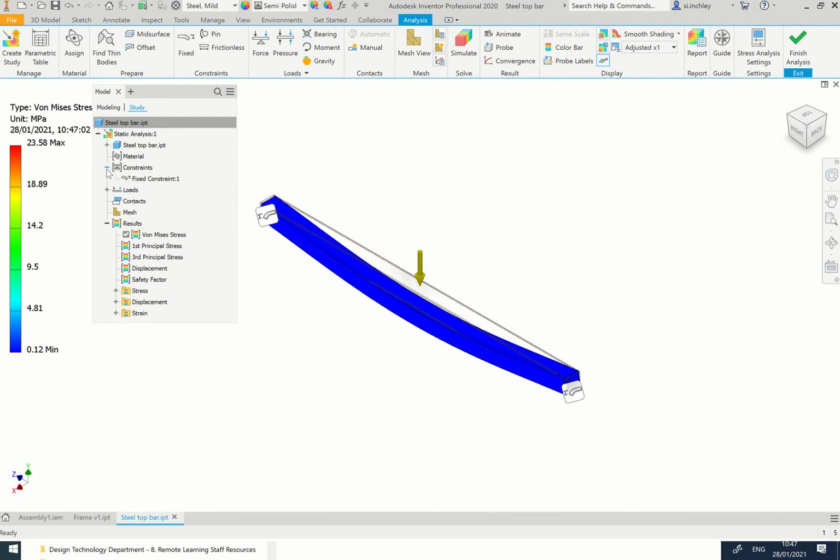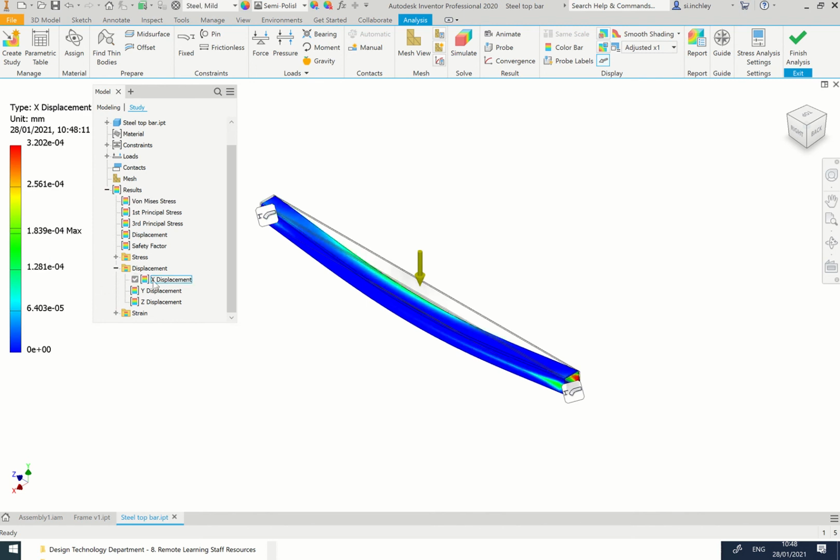So we've got our constraints, our material. These are our parts, displacement, you can see there. We're going to go into the displacement here, and you can see we can either highlight the X displacement, the Y displacement, and the unit is in millimeters, and the Z displacement. And what we're really looking at in this section is the Y displacement. It's the one that's moved the most, and you can see it here.